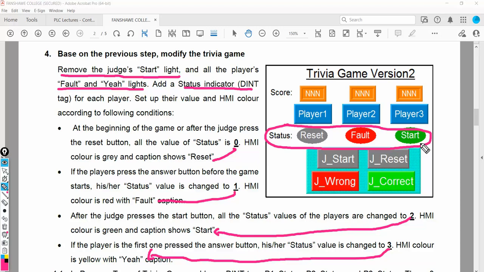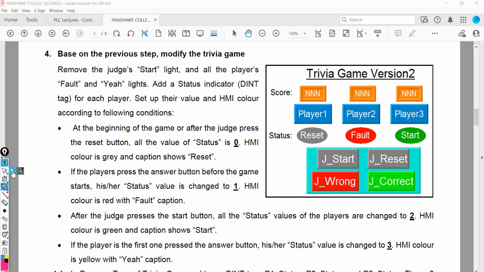So for the rest of your logic, all the start PL, fault light, or yellow light should be gone. They should all be replaced by this status integer. Let me clear this out, and then we can do a demo of the final result.